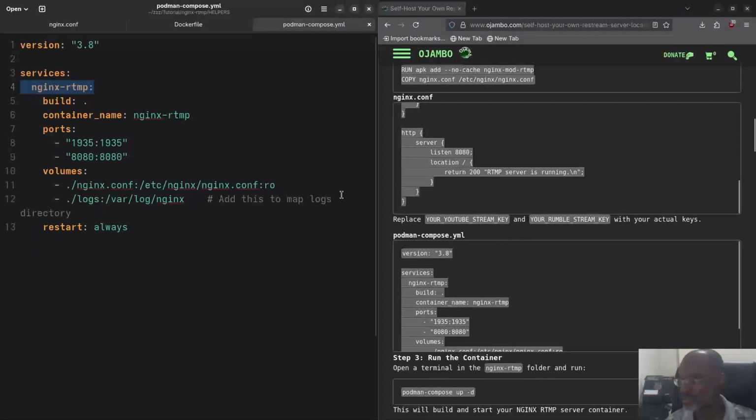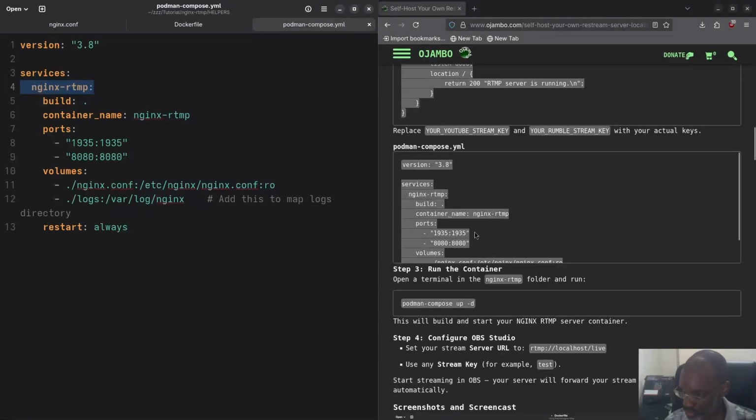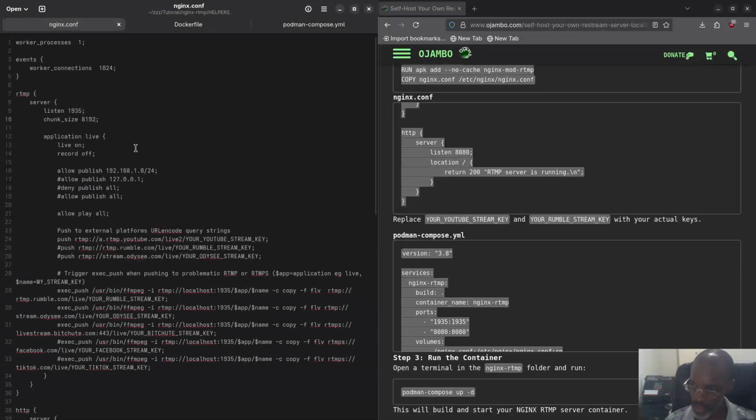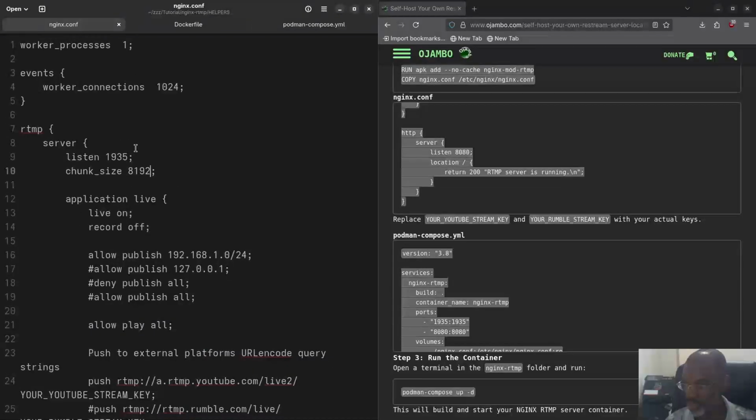Okay, so I had to make a few changes. If we take a look at this one, let's go to the NGINX configuration. I'm going to zoom in here so people can see a little bit better. What I did was, before I had allow publish 127.0.0.1. That actually didn't work, and I'm thinking this always worked.